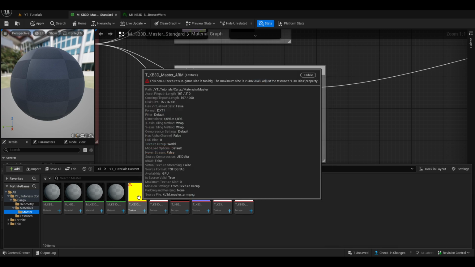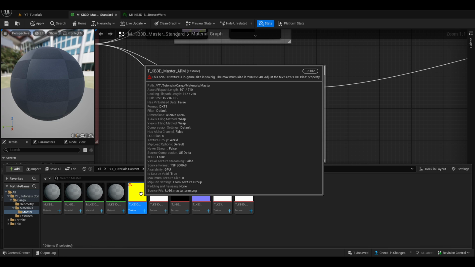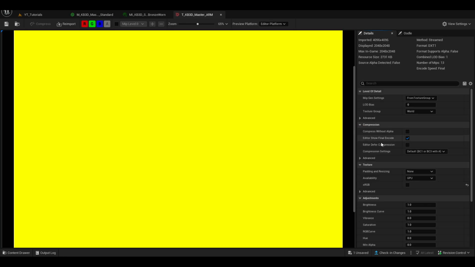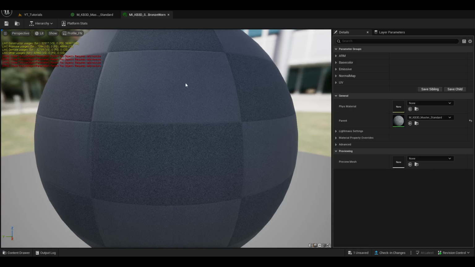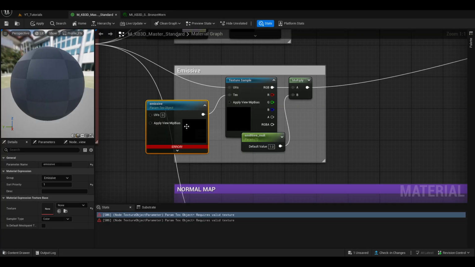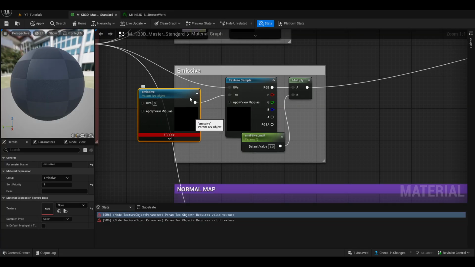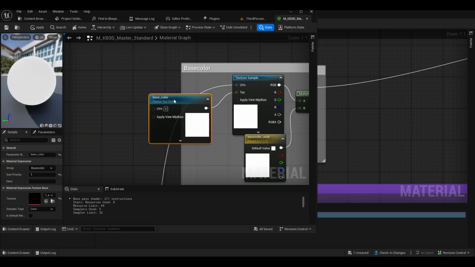This is big. Maximum size is 2K. Why is it 4K? You just yellow, right? Or maybe you can just make it in Photoshop. Yeah, like I said, that's so much for us. At least for me.